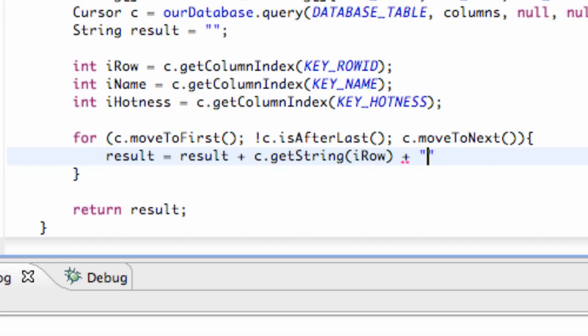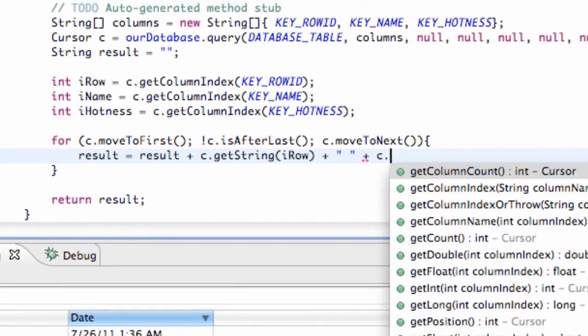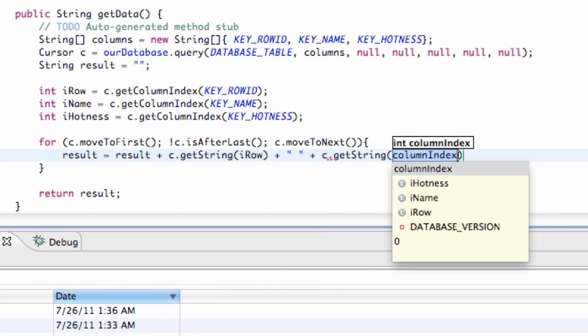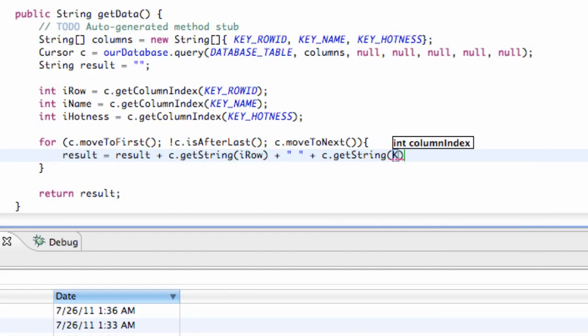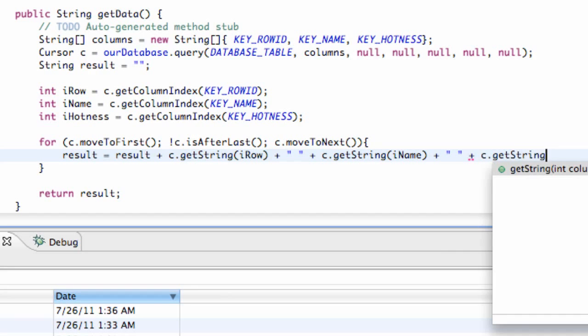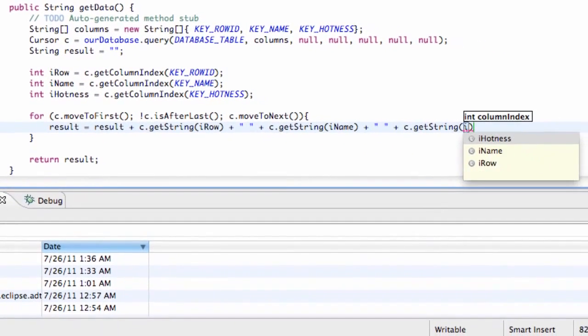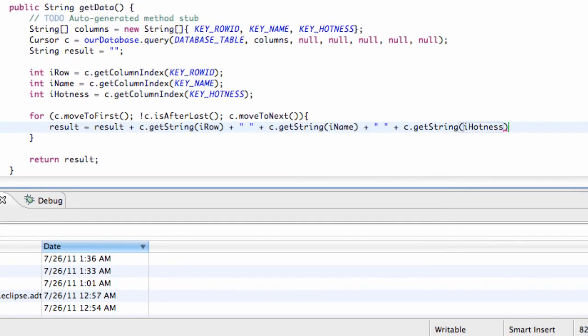And then we're just going to hit plus and then maybe a space in quotations to give us a little space, and then again just cursor dot get string, and we're going to say this time I name, plus again another space, and then plus again c dot get string, and this last one will be I hotness. Alright, and then we also want to say plus, and then in quotations we're going to do a \n.